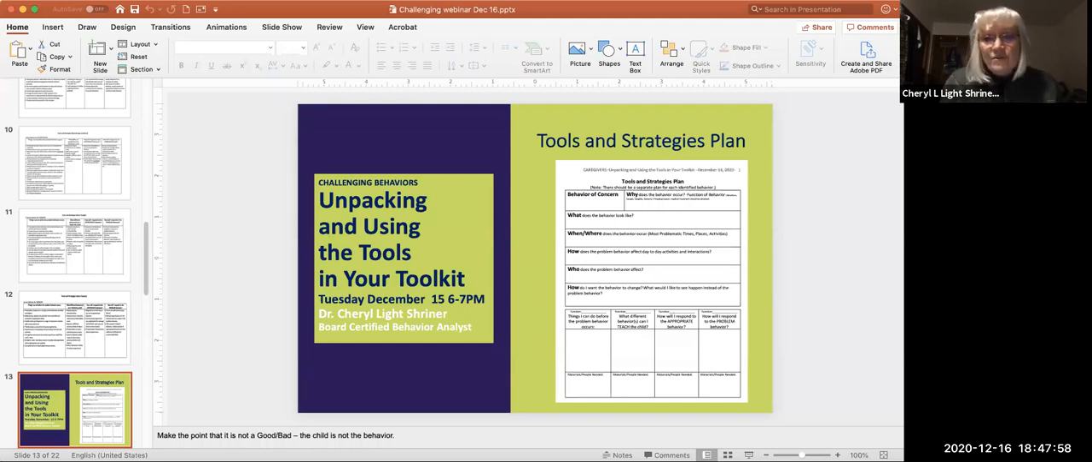So what is the behavior of concern? You just name it, like biting or tantrums or whining or swearing, or whatever it happens to be, you just give it one quick little word. And then you'll really want to describe that so that everybody who's involved with the child will see the same behavior and not come up with a different definition. So you want to describe it.